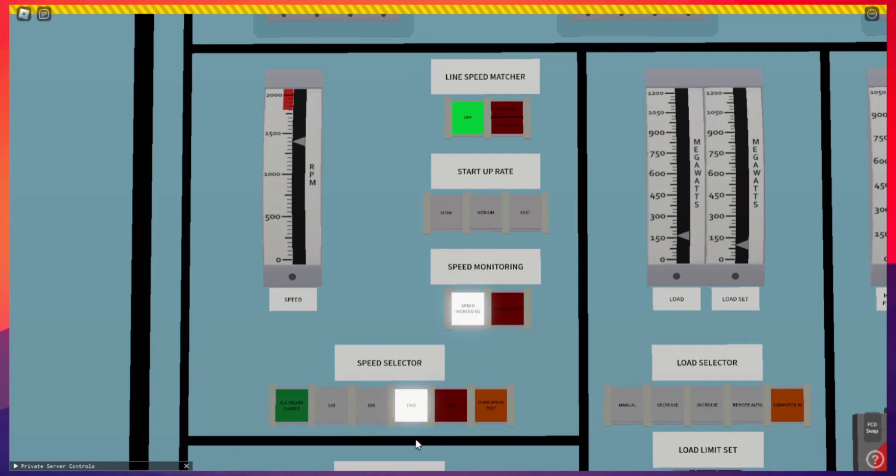Let me just quickly select it to 1800 RPM. Over here we have the speed monitor. Here it shows speed increasing or at set speed. That shows you if the speed is increasing or decreasing, or if it's at the speed that you set it at. Over here the speed selector, self-explanatory.